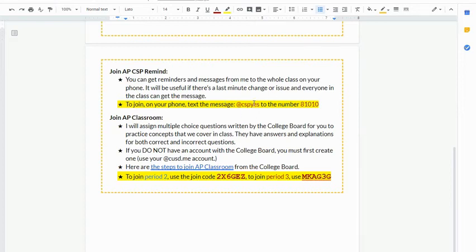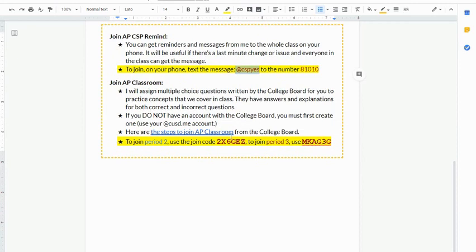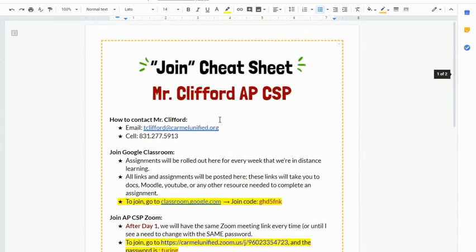The way that you join the Remind is you're going to text a message, computer science principles, it's going to be at CSP, yes, to the number 81010. And if you do that, you'll be automatically enrolled into my class. If there's a problem with that and you want to join and it's not working for you to do it that way, just let me know and I'll add you from my end. And then for the two computer science classes, there's another link here to join AP Classroom. That's not specific to you necessarily, but there are some steps that are going to be provided in that.